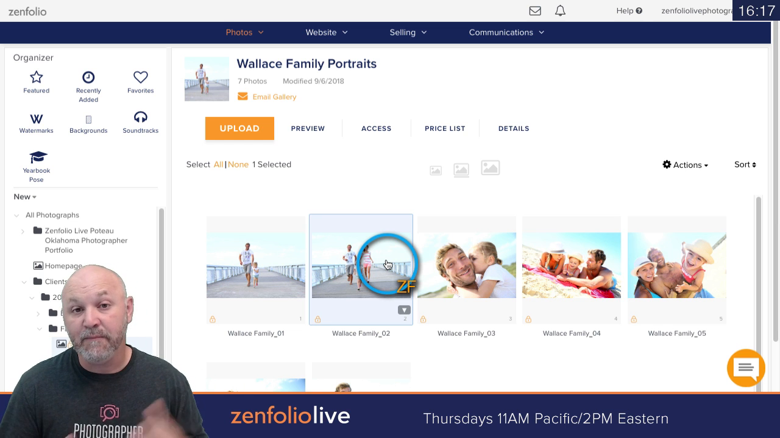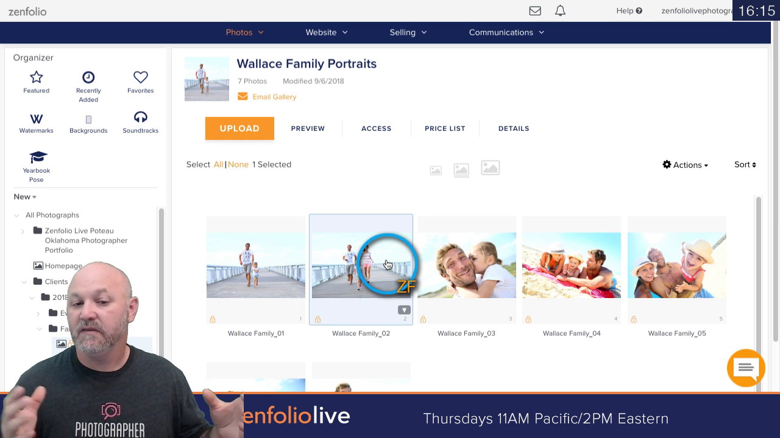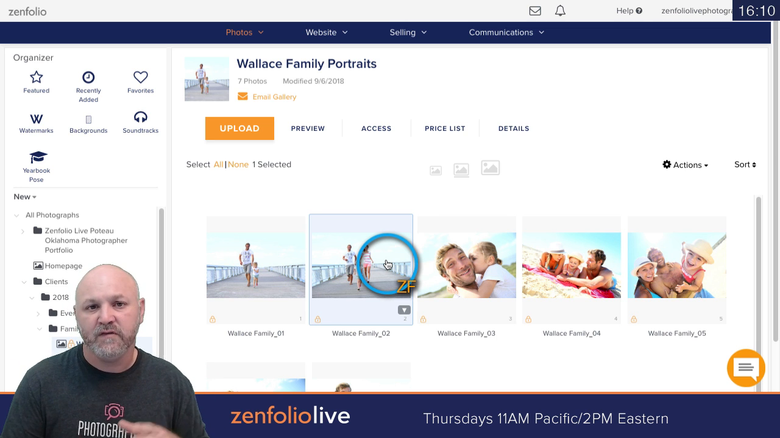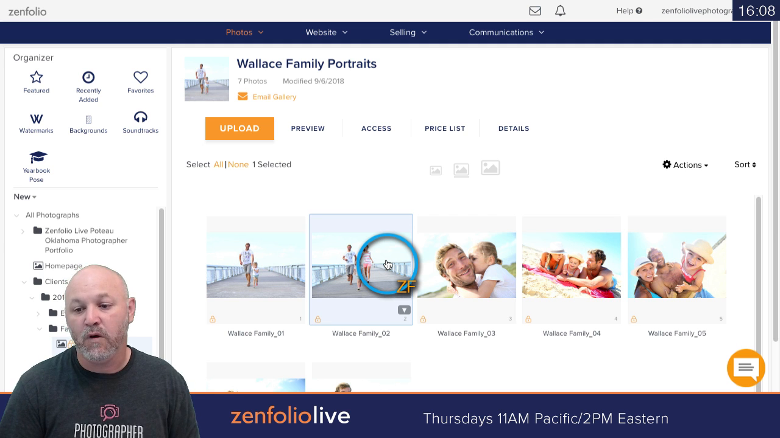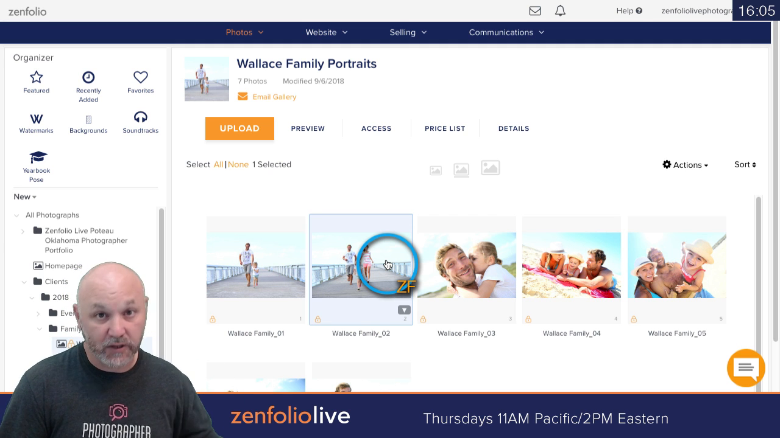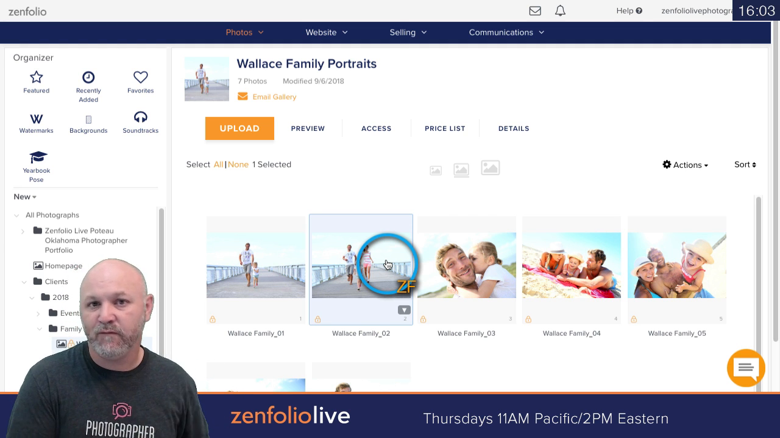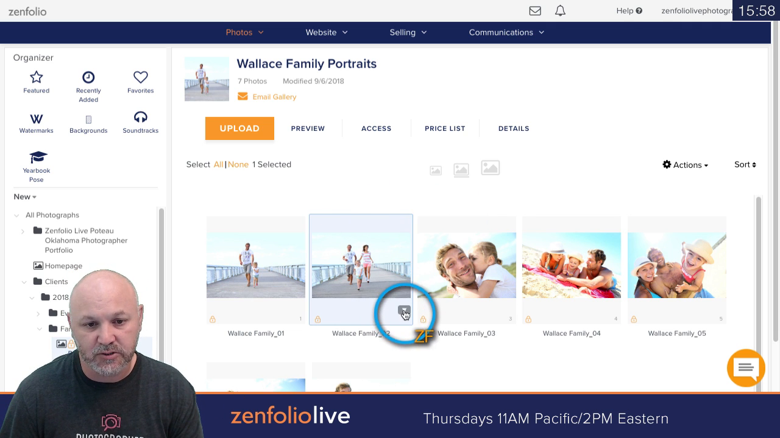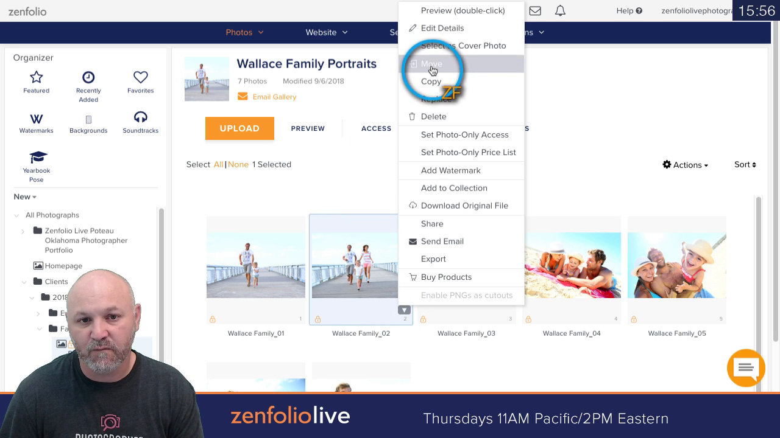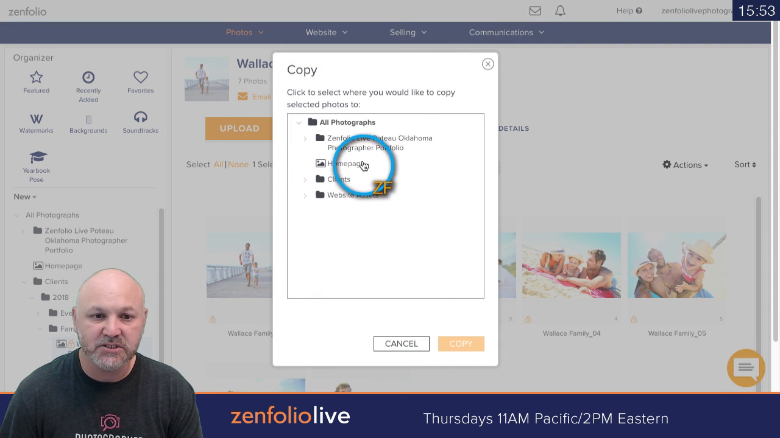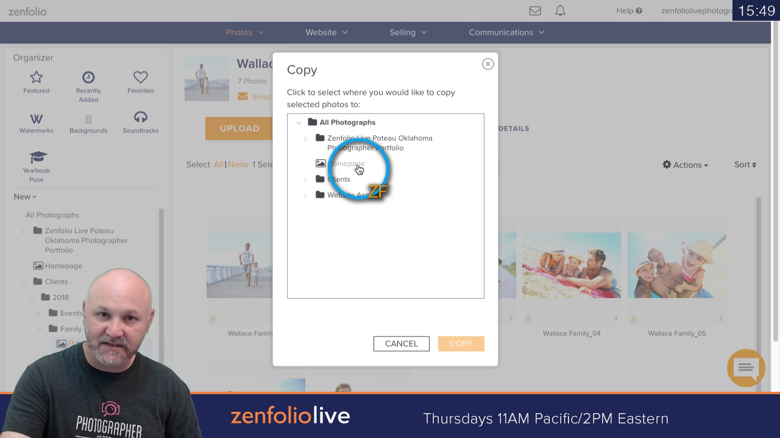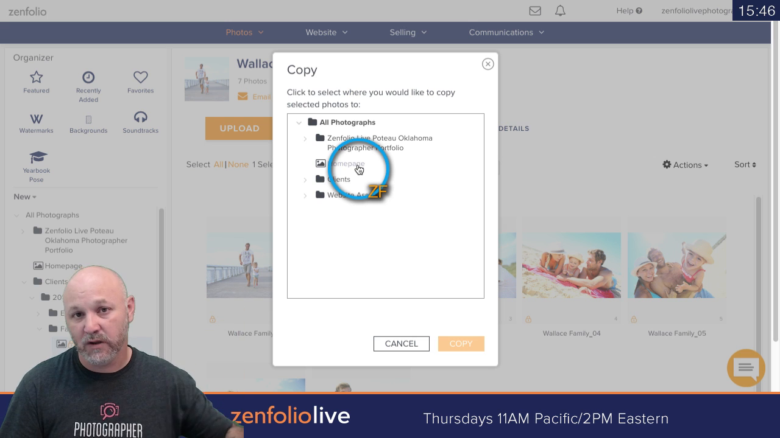If you just want to make a copy of it, let's say that this is a family shoot that I did, and I want to take one or two of these photos and add them to my portfolio, but I don't want to just remove them from the gallery. Well, you can do a copy instead. And so it's the same thing. You just click on this, and instead of move, you're going to say copy, and then just choose the gallery that you want to copy it to. It'll leave that image intact in this gallery and copy a new image into that other gallery that you selected there.